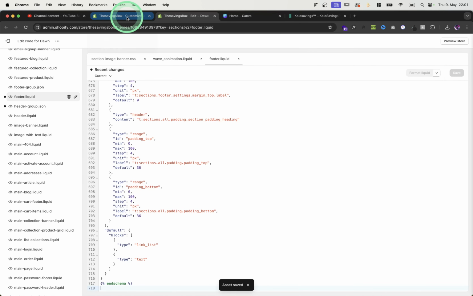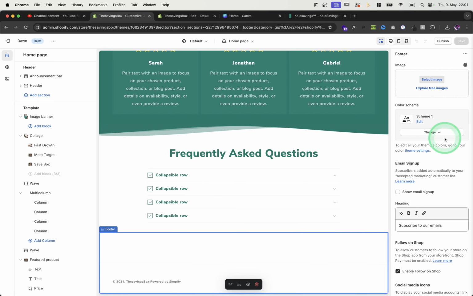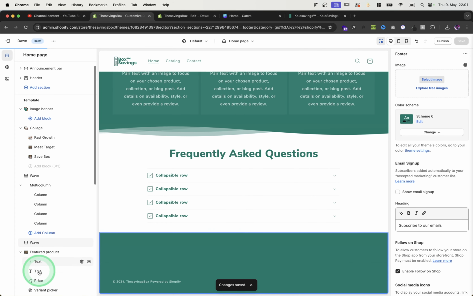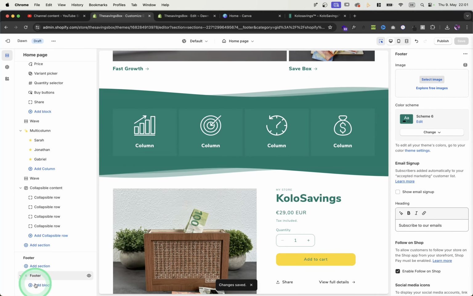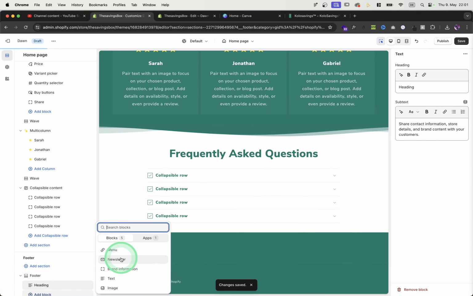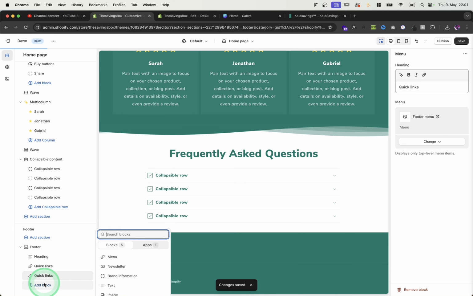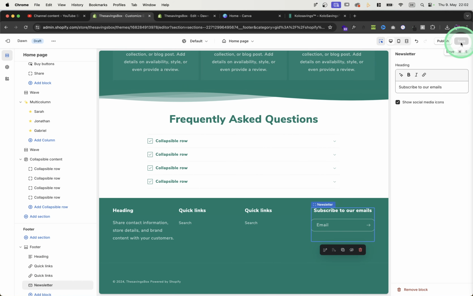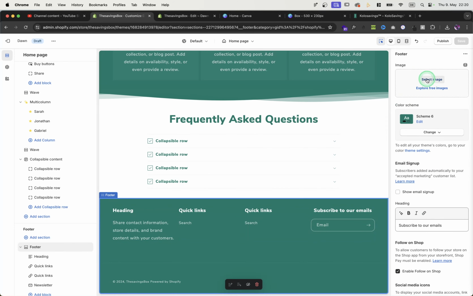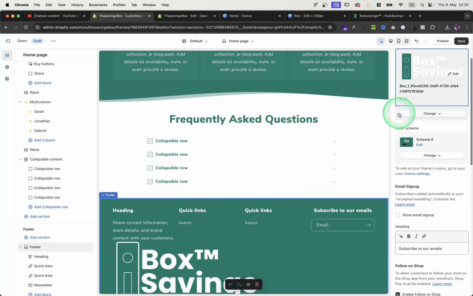I'll go back to my theme editor. I'll click save, and then I will refresh. Now I will change the color scheme for my footer to scheme 6. I'll click on save, and then I'll go back to my footer, and then I'll add blocks. First I'll add a text. I will add 2 links, and then I'll add my newsletter. Now let's add our image. We click on footer, then select image, and then we add our logo image. Click on done, and then we click on save.